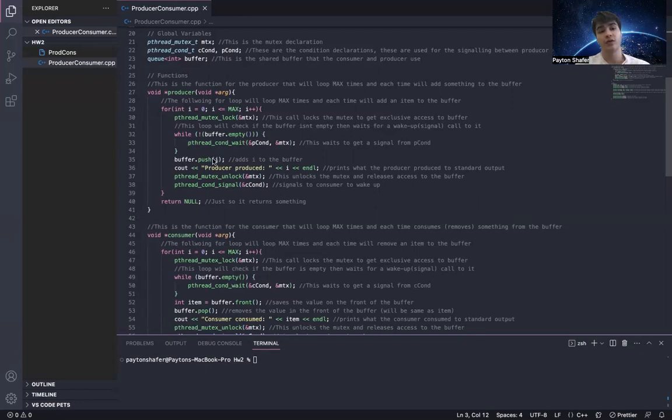Then we are going to push an item onto the buffer, in this case i, and then we print this out just so we can keep track of it. The producer produced whichever one on the line, and then we unlock the mutex, letting others have access to the critical region again. And then we use this pthread condition signal, and we signal the consumer to wake up, which is going to be in this kind of loop area, and let them know that the mutex is unlocked, and if they need to get in there, they can get in there.